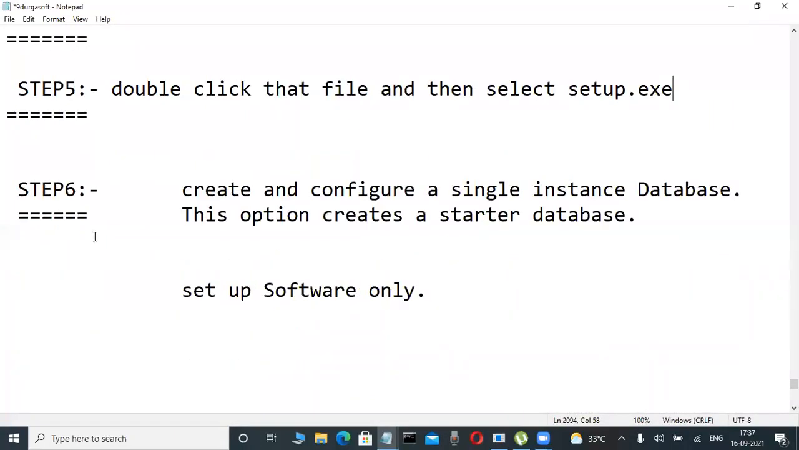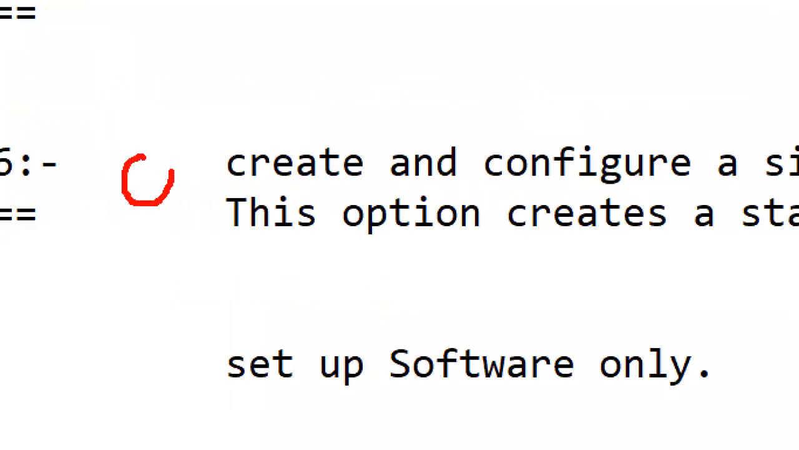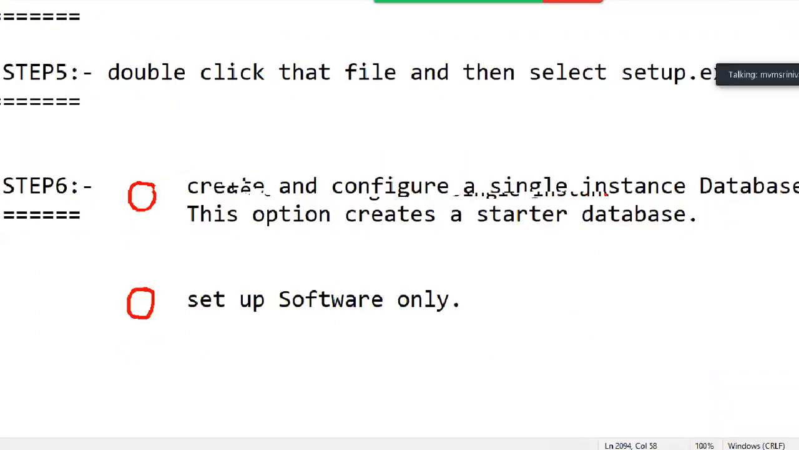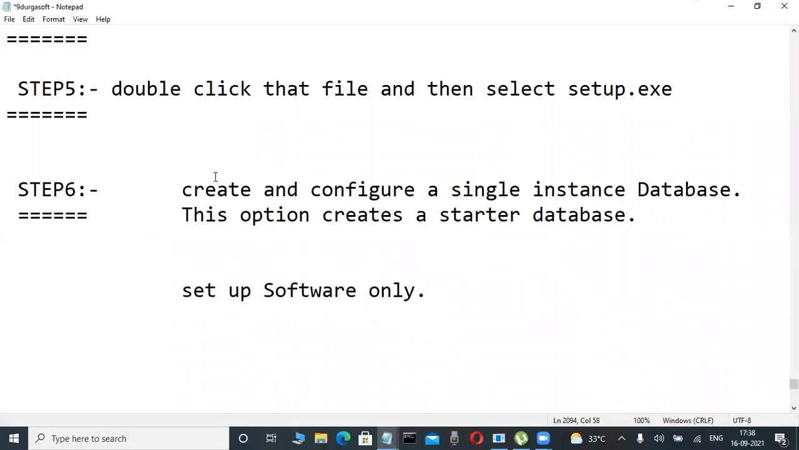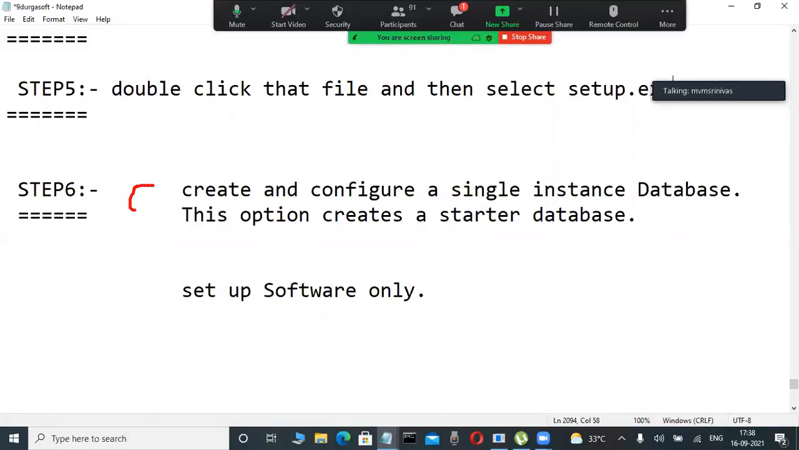Next, whenever we double click the setup.exe file, then automatically it will be displayed. And next step, two radio buttons. Now here two radio buttons will be displayed. One is create and configure a single instance database. This option creates a starter database. The other is setup software only. In a project, database administrators installing will select the second one. But I am preferring something else: you are a newcomer, so I am preferring the first one. That's why you have to select the first one, not the second one.